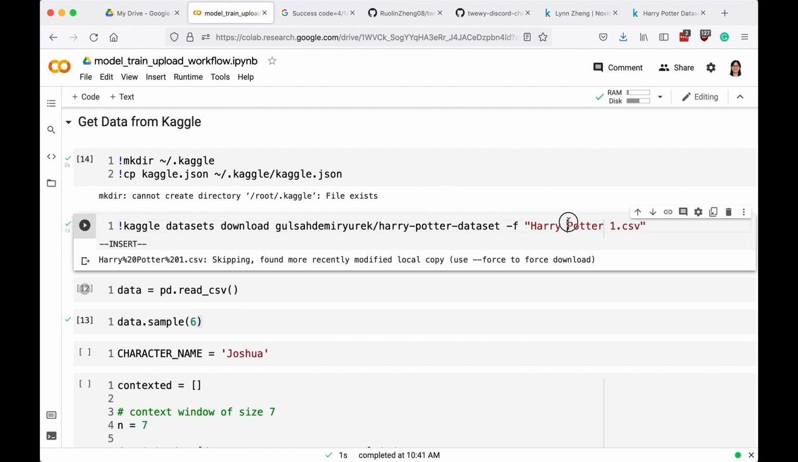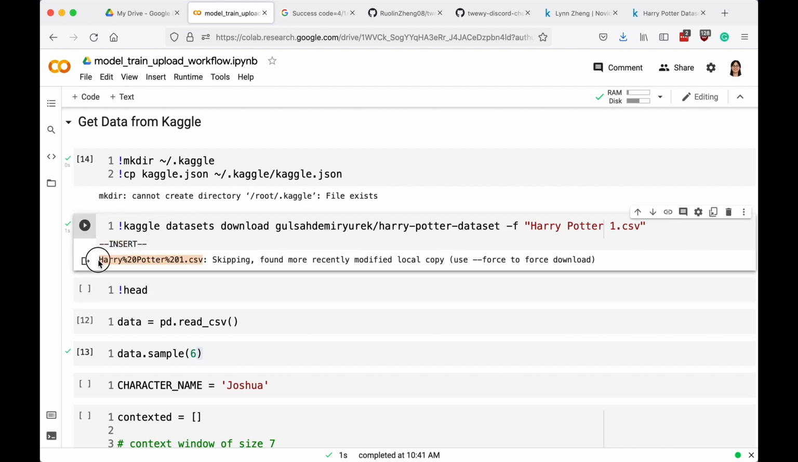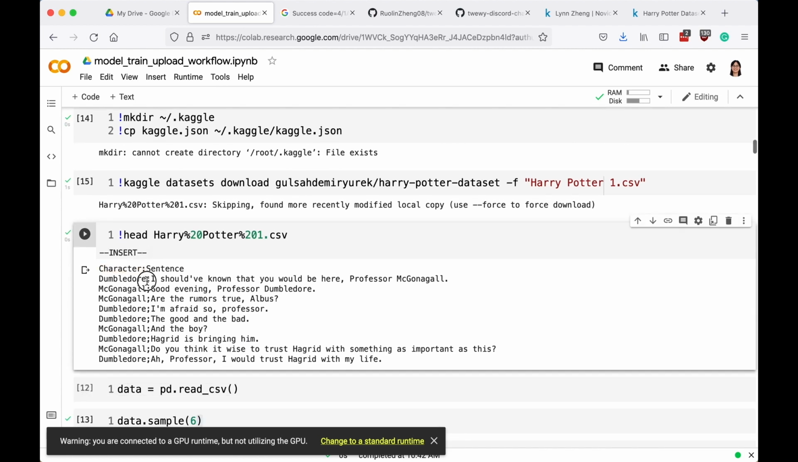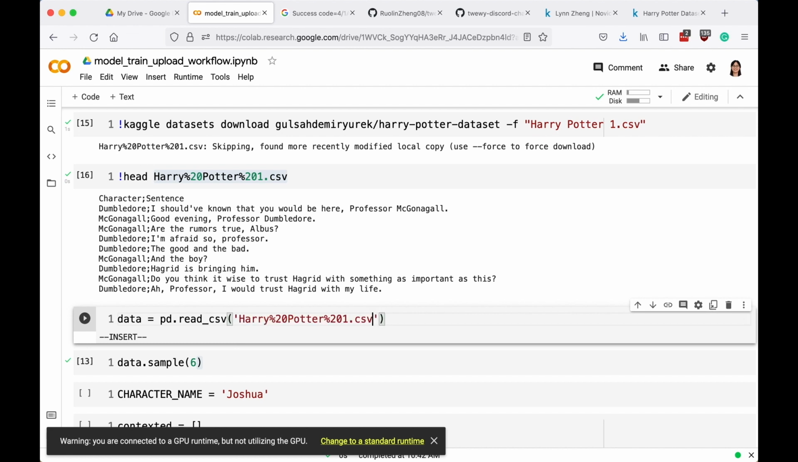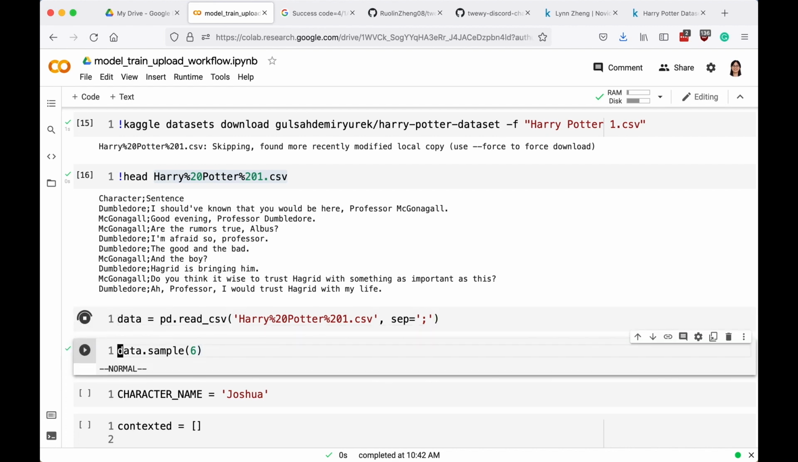Note that because there are white spaces in our file name, we got special characters in the file name. So let's inspect the content of our data file. Well, CSV files are usually separated by commas, hence the name CSV. However, this one looks like it's separated by semicolons. So we need to take care of the semicolons when we're reading the data into a pandas data frame. So separation is semicolon instead of a comma. Cool. So let's sample our data to see what's inside.